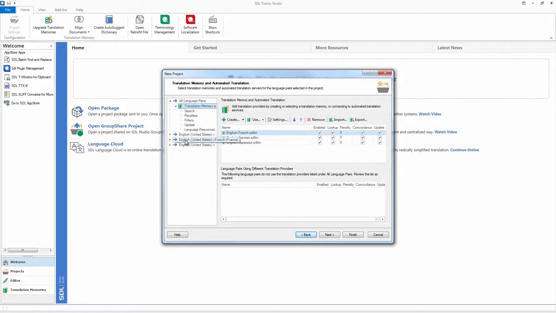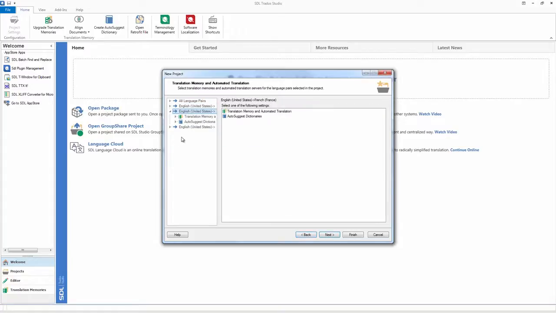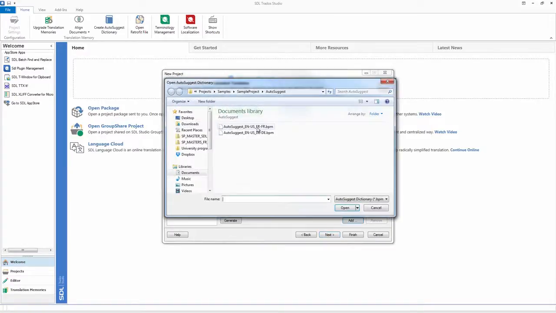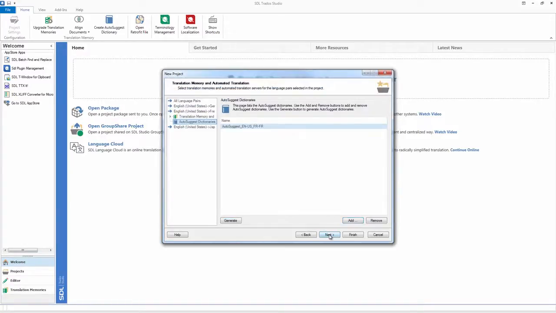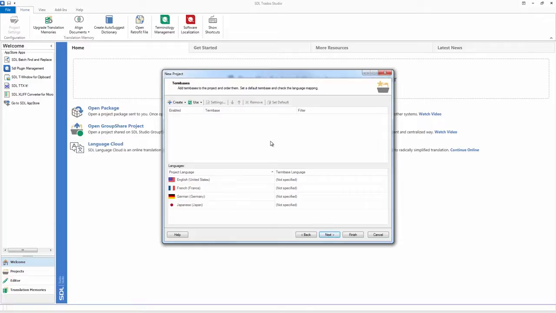I also want to add an auto-suggest dictionary. This is a resource that you can only add at the individual language pair level. I will add a dictionary for English to French. Click Next and add some multi-term term bases.